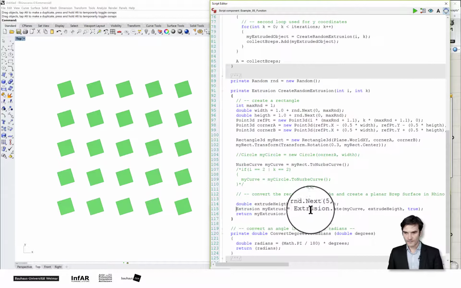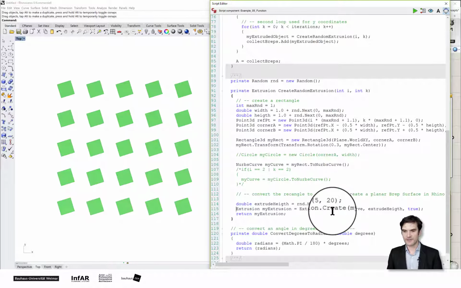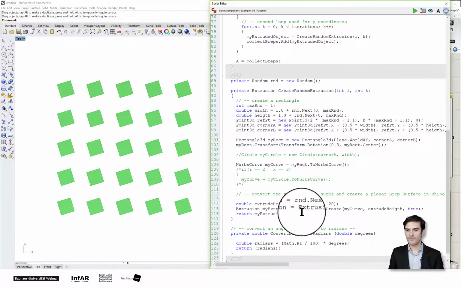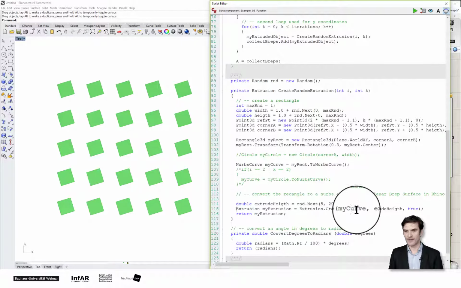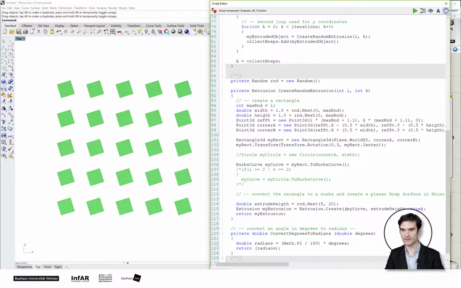And in this case, the extrusion is not created with a new keyword, but with the command of the extrusion dot create, and it expects 3 parameters. You can look up what parameters you can send to the create method. In this case, it's only 1. Sometimes you have more options.